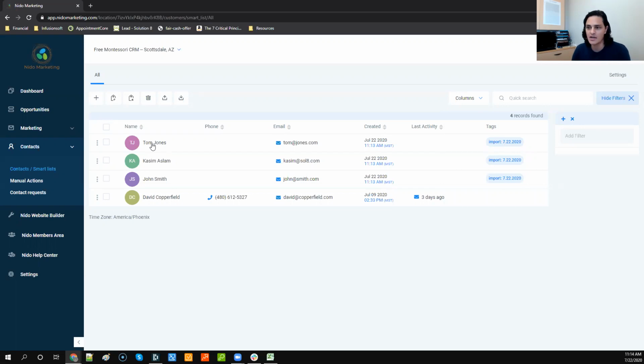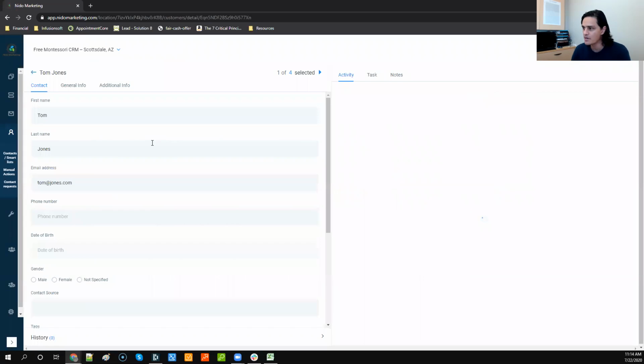But let's look at our contacts on an individual basis. I'm going to click on Tom here. And when I open up Tom, you'll notice I have two major panes. So there's this pane here, and then this pane there. And I'm going to go over this left-hand view first.